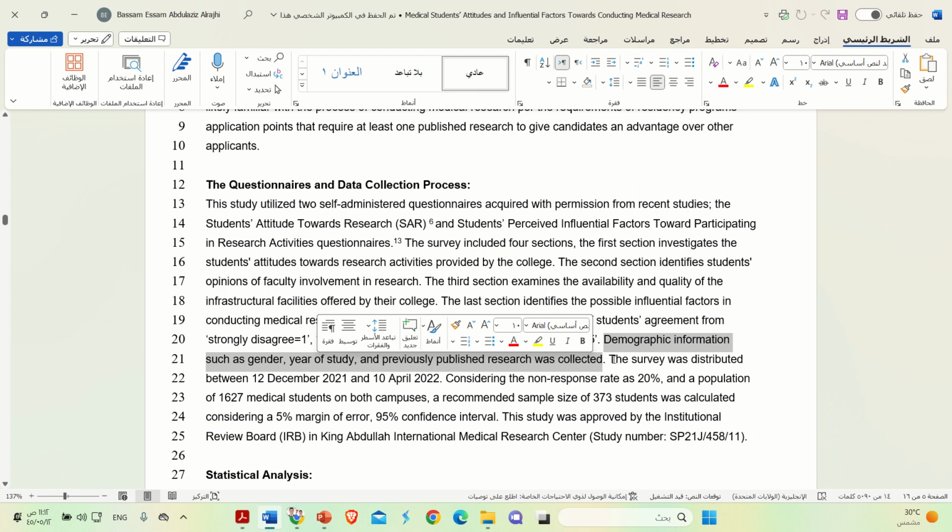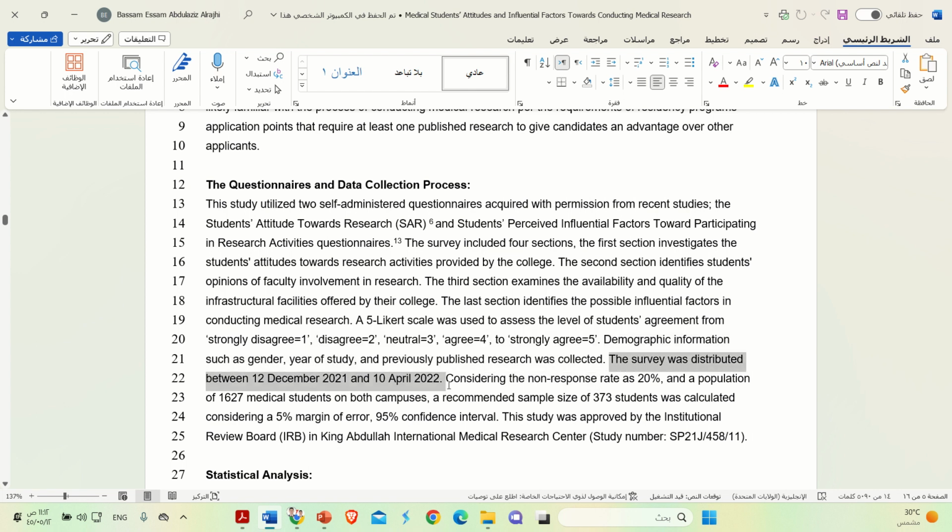Some journals, if not all of them, require you to state when you collected the data, from which date to which date. So keep that in mind. Usually if you use a Google form, for example, or an Excel, it will have the date between the first variable and the last variable.